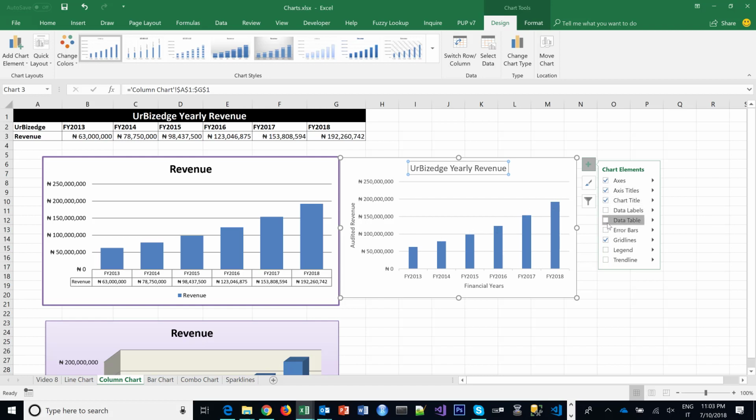Then there's data table. If you enable data table, it shows you the actual table of the data that is being used to plot the chart right below the bars in the chart. Again, all these things I'm saying, these chart elements, they are the same also if you're using line chart or any of these other charts we're going to talk about, right? So this knowledge can be carried over to those ones.